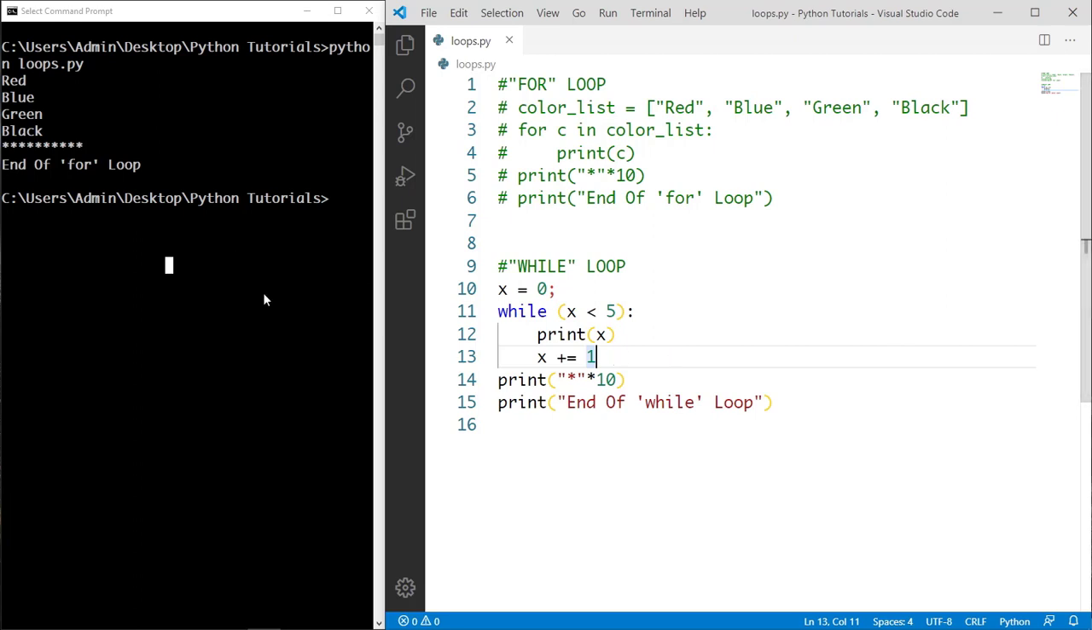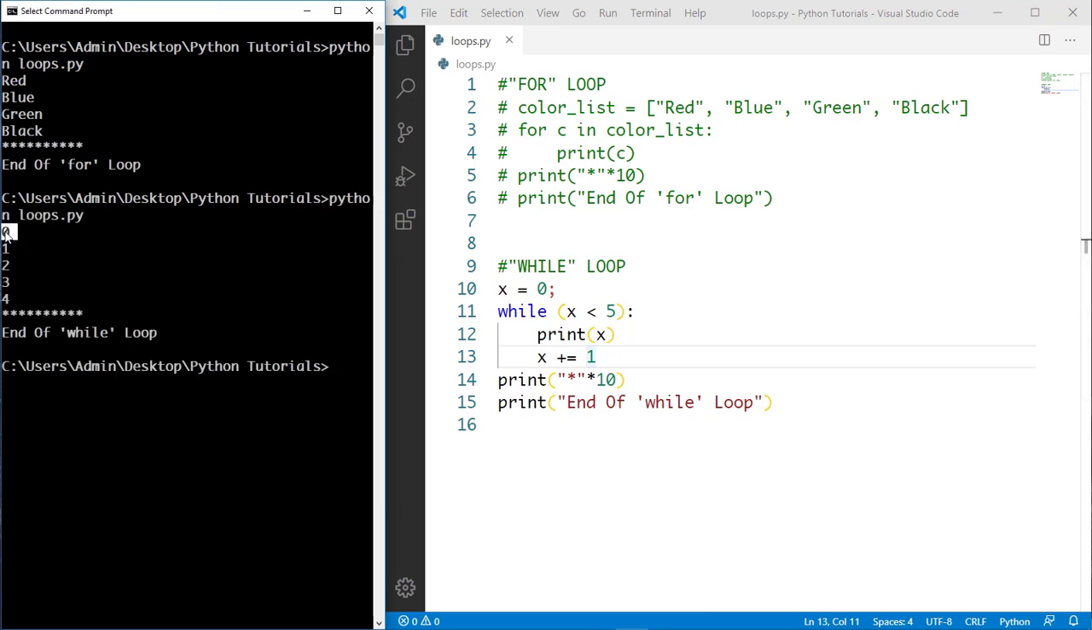So let's run our Python file, and as we can see, we got 0 because we started off by assigning 0 to variable x, and we all know that 0 is less than 5, so it's going to evaluate to a true answer. And so we are going to go inside the loop and print out the value of variable x. So that's how we got this 0.